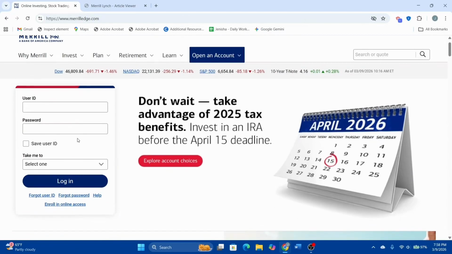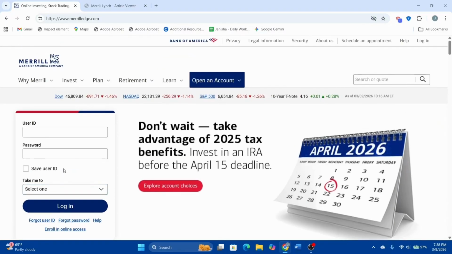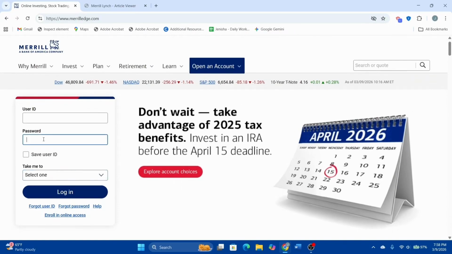One other thing we can do is use a secure password for your Merrill Edge account. While you're creating a password, ensure that you're using a secure one. Use at least 8 to 12 characters, include uppercase and lowercase letters, add numbers and special characters, and avoid using birthdays, names, or simple words.